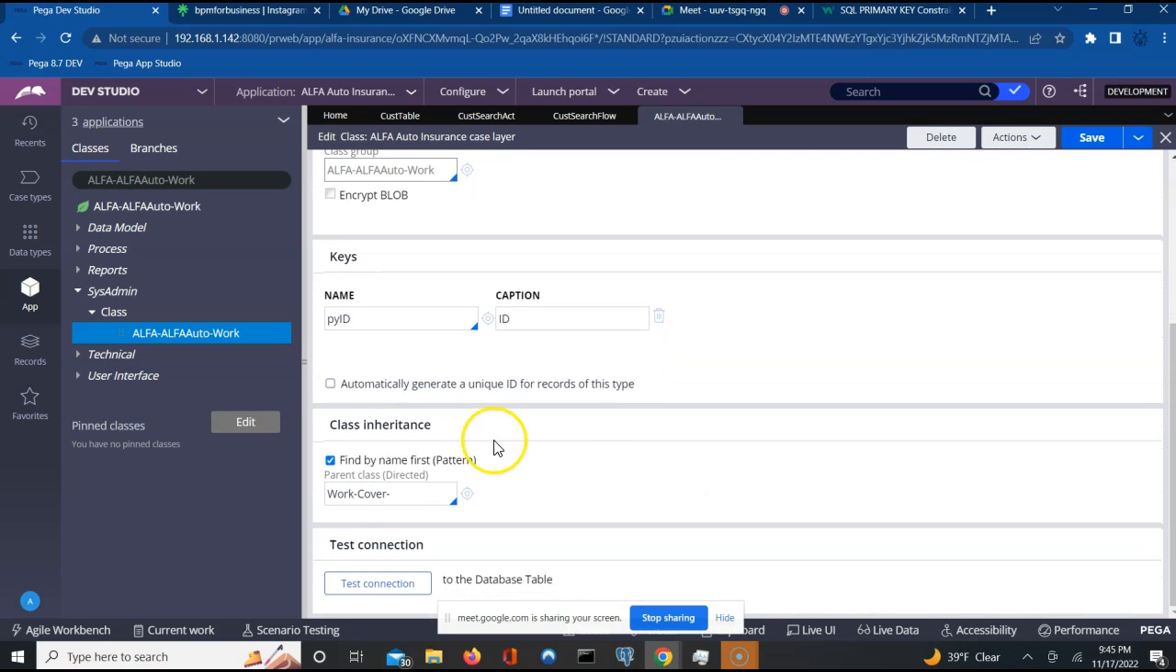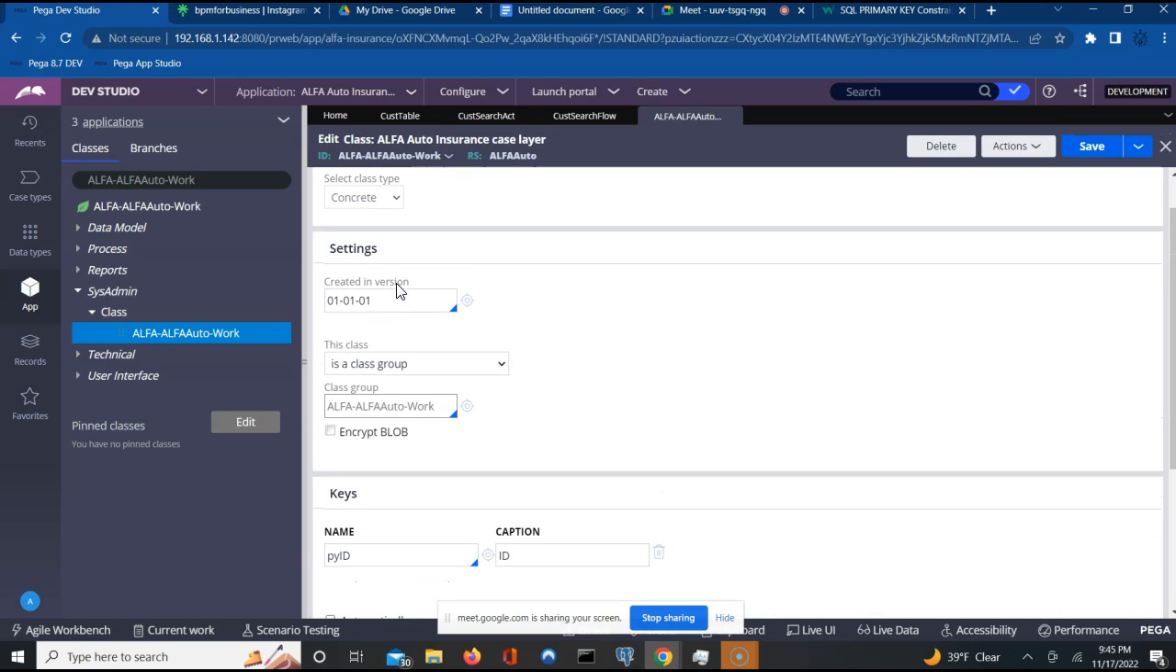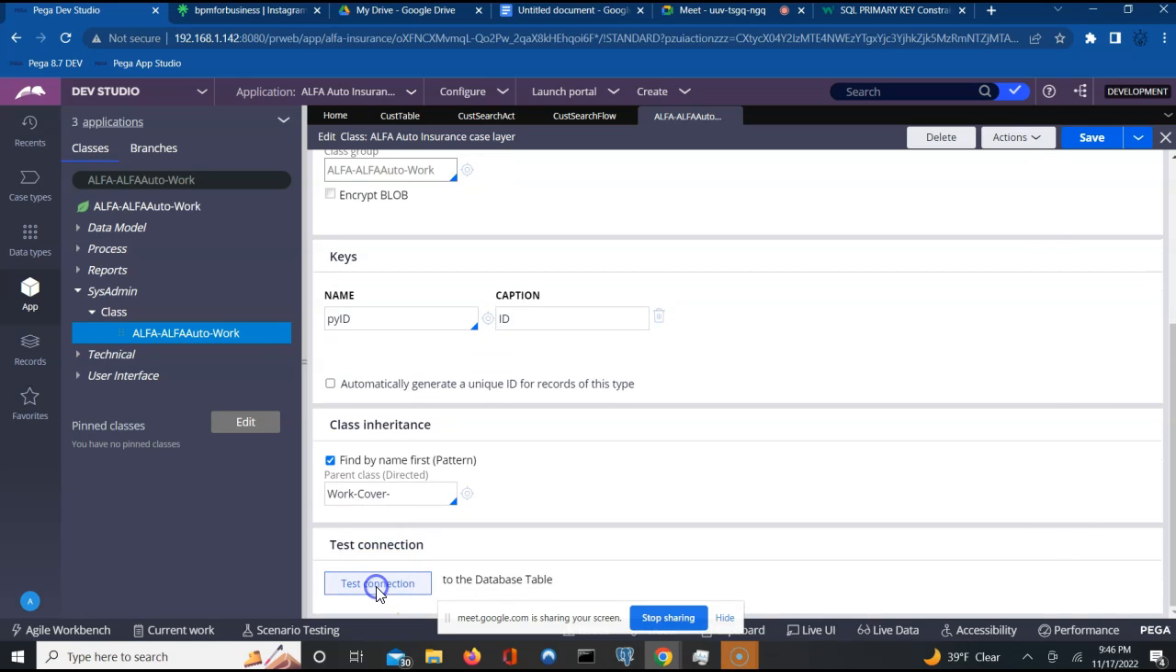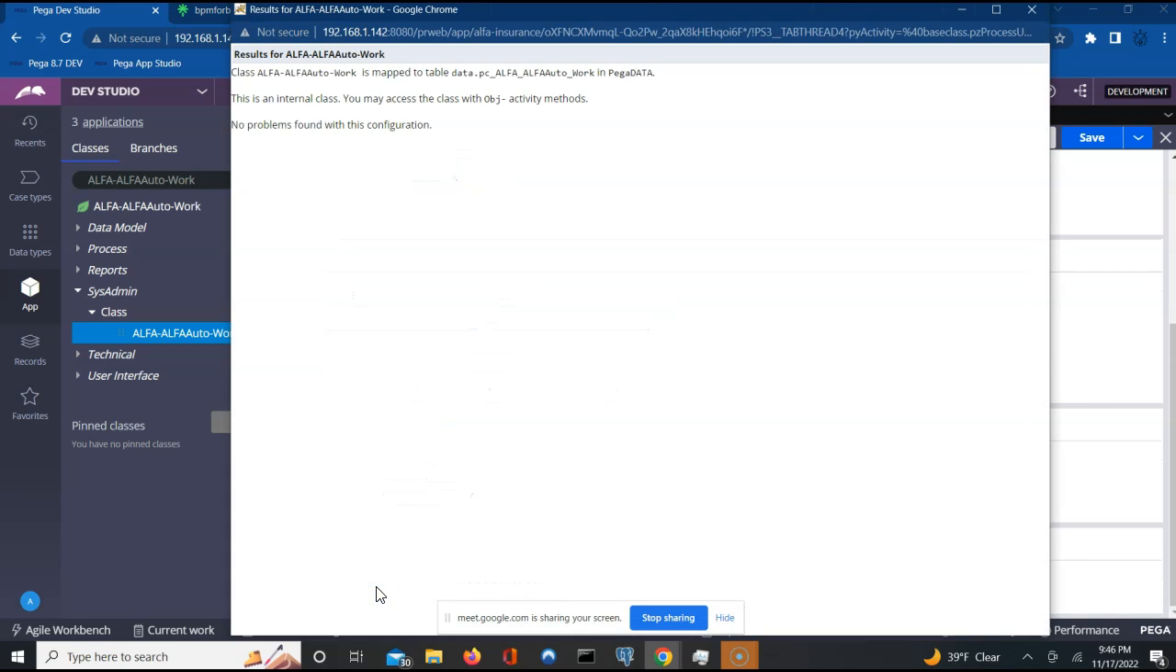right? Every class will have a key, that is pyID. Here, for example, if you see the work class, the class key for this is pyID. For this class, there is a key which is pyID. Let us do a test connection here and see what the table is.